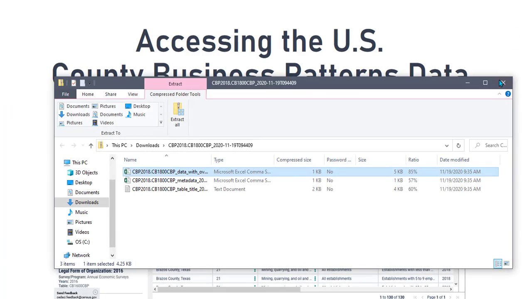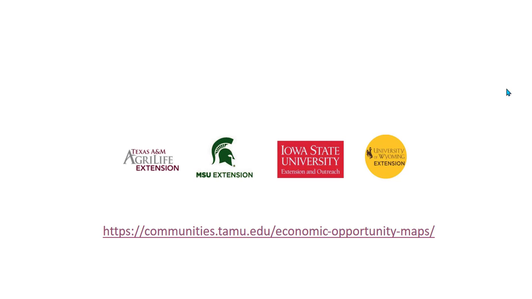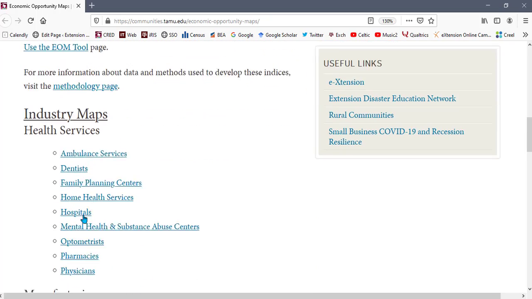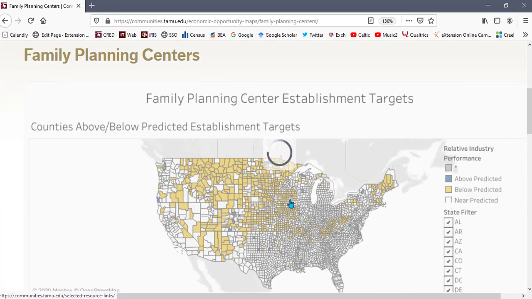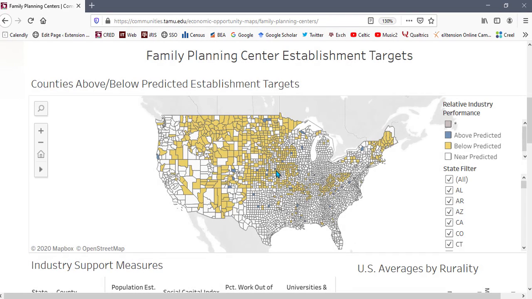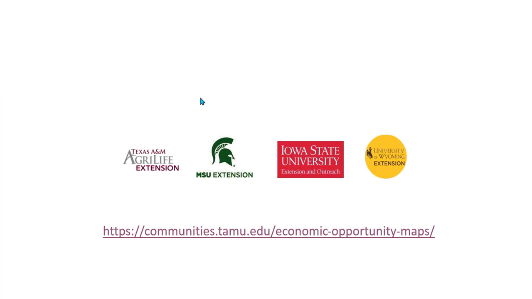If you've not yet had an opportunity to look at the economic opportunity maps on our communities.tmu website or on any of the affiliate universities that you see on this screen, I invite you to do so. There are some fun maps that you can look at and see how your community may stack up against what might be expected. We've got various industries there that you can look at, and you can see whether or not your individual county has an above average or below average, above or below predicted, based on population, financial, and other place factors, what might be expected for a community that would be similar to yours. If you have any questions, we also invite you to reach out to the project team.